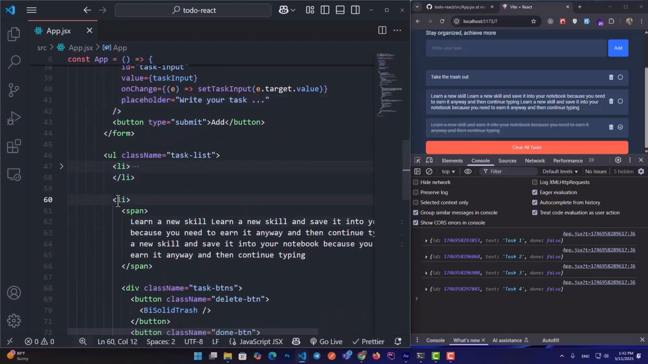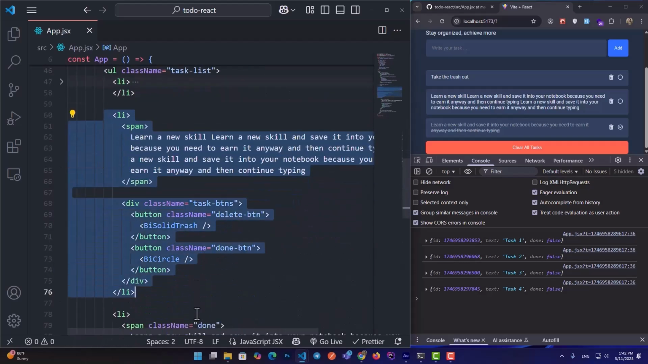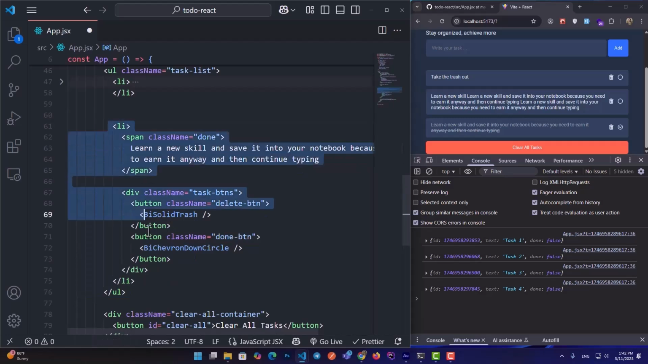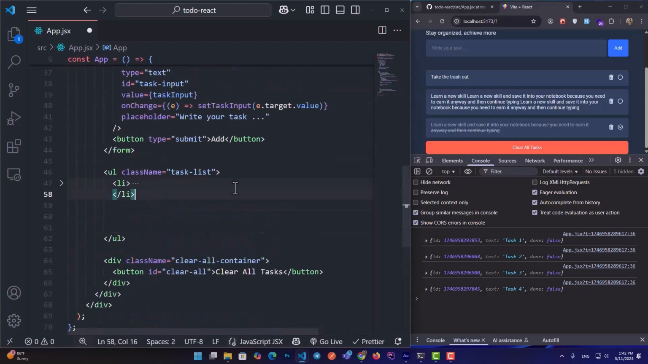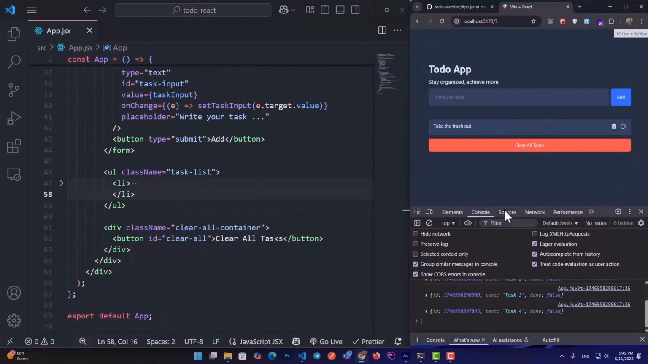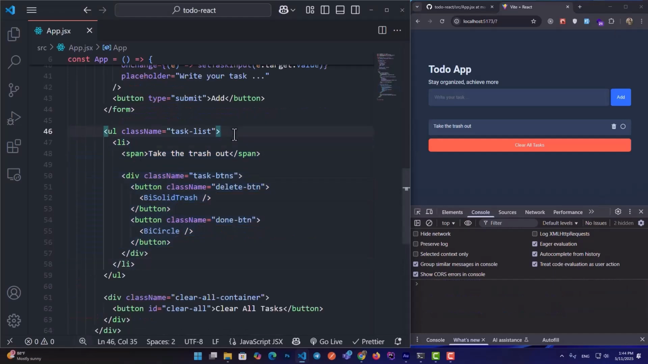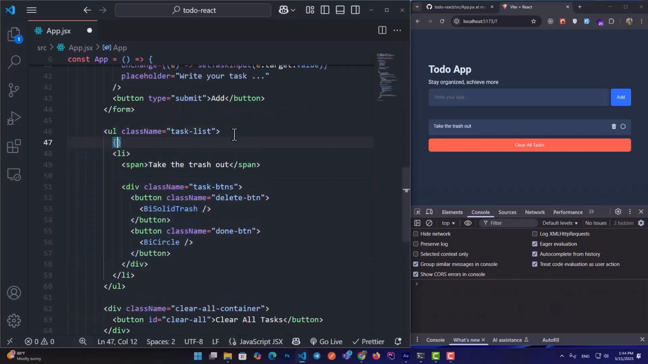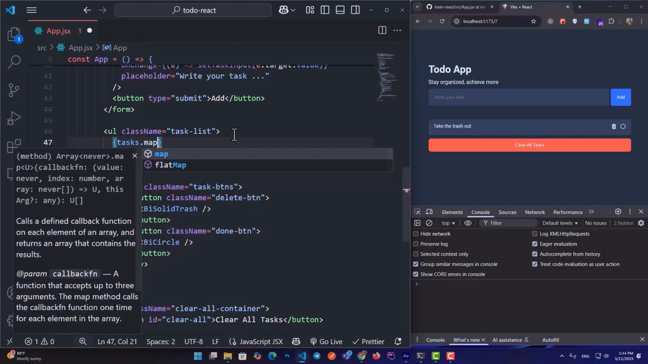So I'm going to erase the other LIs. This is another LI and this is another LI. So now I have got just one LI, as you can see. So let's use the map method. So we're going to say tasks and we're going to map through all of them.